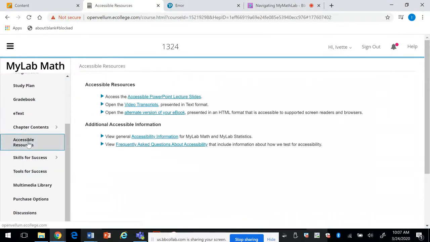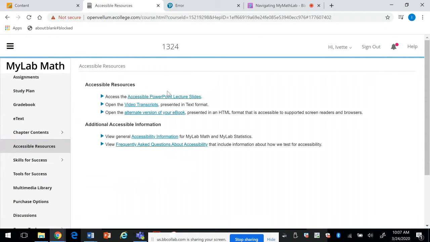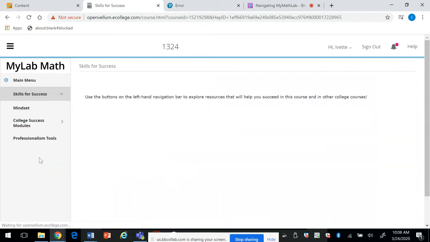So, accessible resources. Your students have accessible PowerPoint lectures. This is for students that have CSD requirements, the transcripts, and then an alternate version of your ebook. So this is for students who need to use a reader.